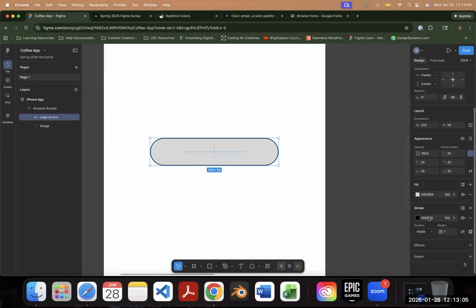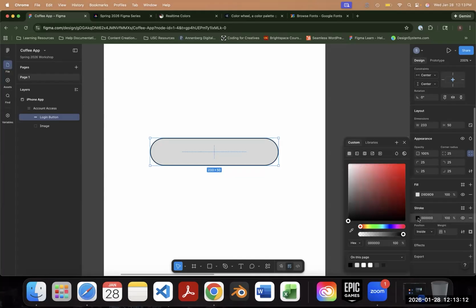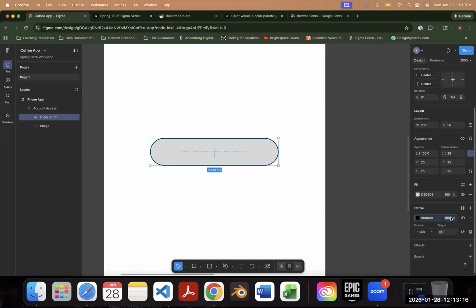I'll show you what that looks like and how to play around with this. We're not going to keep it, so if you don't want to exactly follow along, you don't have to. With your stroke options, you do have a color picker, like I've shown you before. You do have that opacity as well if you want it to be a little bit more subtle, so you can change how transparent it is.